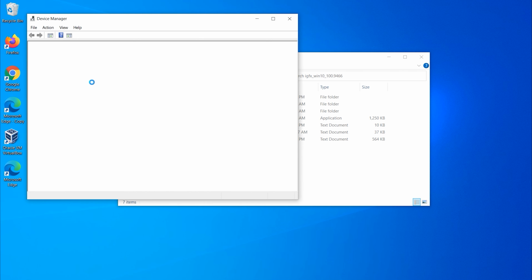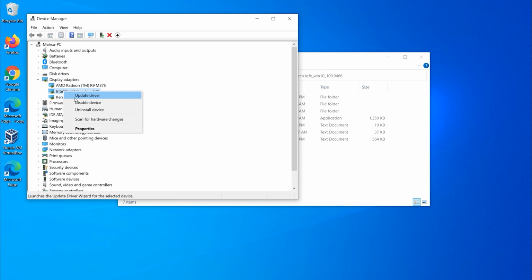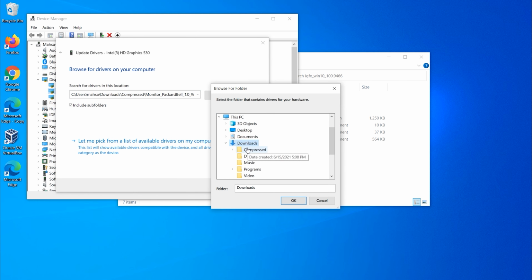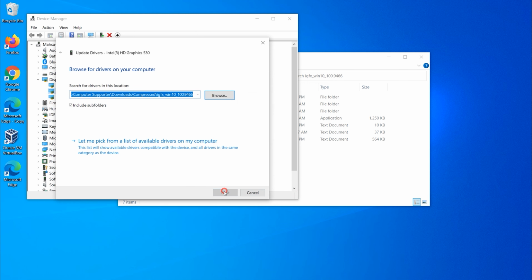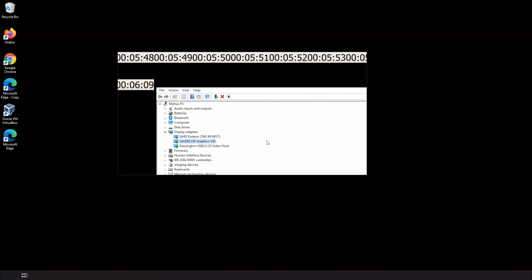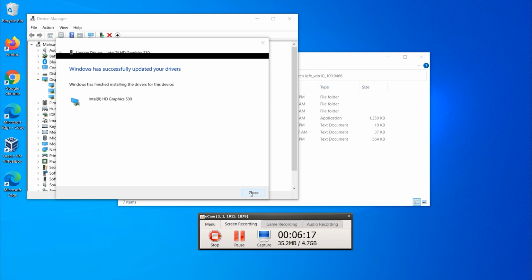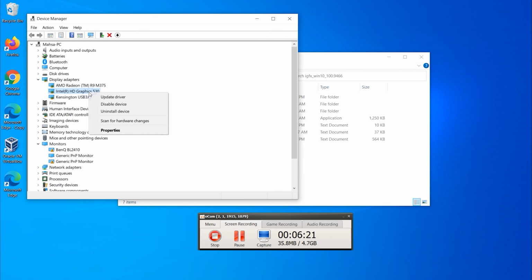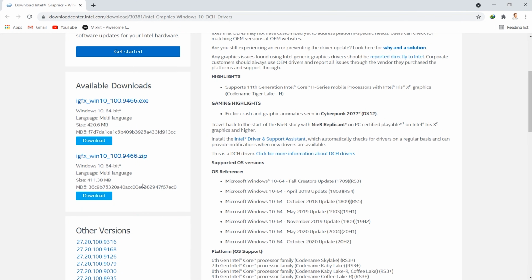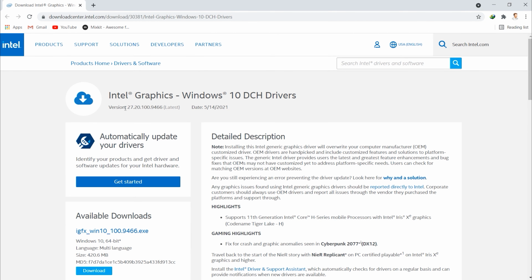Right-click on the Start menu and select Device Manager. Right-click on the hardware you want to update and click Update Driver, and follow these steps. As you can see, the driver is updated with the latest version.